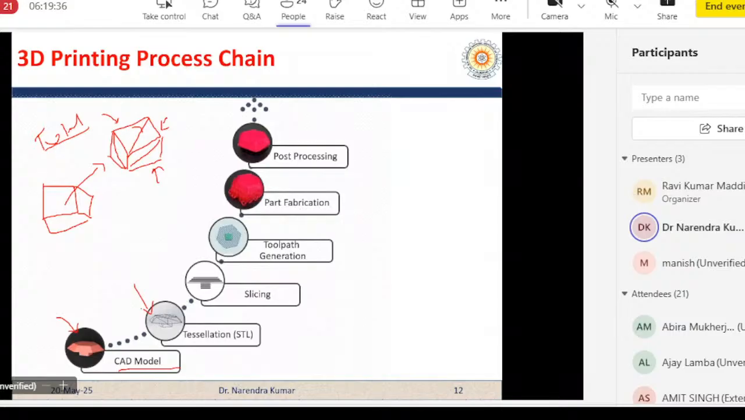Because with an STL file, slicing becomes very easy. How do we do slicing? Slicing is the process where we do the extraction of the contours. Extracting contours means, for example, we want to print this particular part in this orientation only. So now what will happen? The slicing will give us various contours along the Z direction.